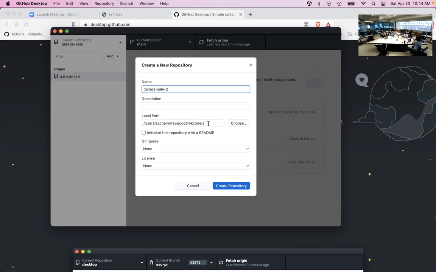You don't need to put folder / garage sale 2 where you choose for it to go. You just need to put the folder you want it to be in, and then it will make a folder called the same thing as this name. So it will make a folder called garage sale 2 inside this OK coders folder for me. That will then have the repo. So choose that path, and then don't do any of these other things.